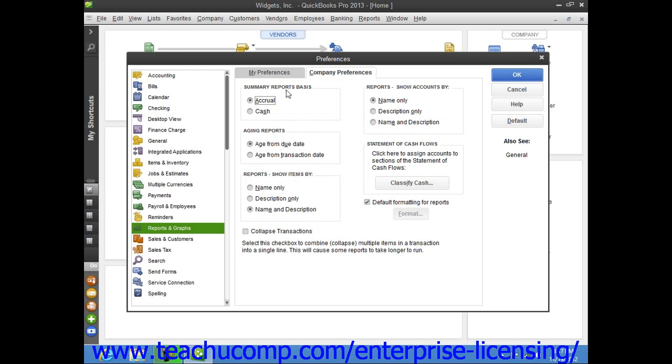In the Summary Report Basis section, you can select how you prefer your summary reports to be displayed by default. You can select either cash or accrual. In the Aging Report section, you can select which date to use as the basis for your aging reports. You can age from the due date or age from the transaction date by selecting the desired option button.